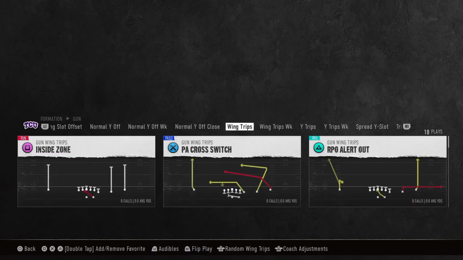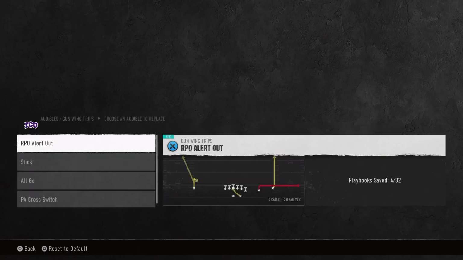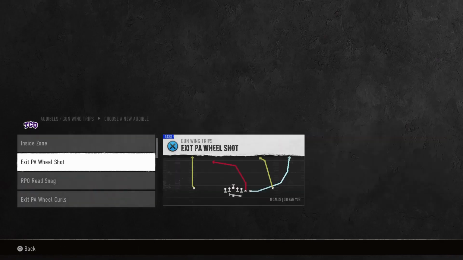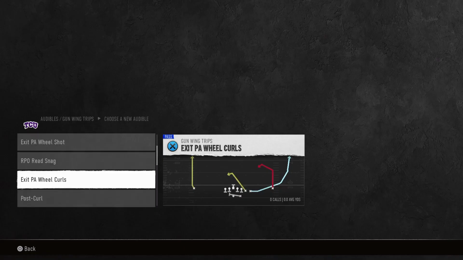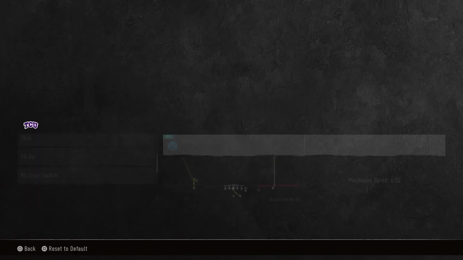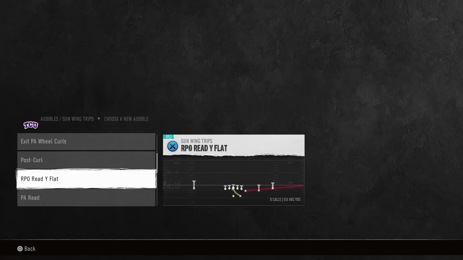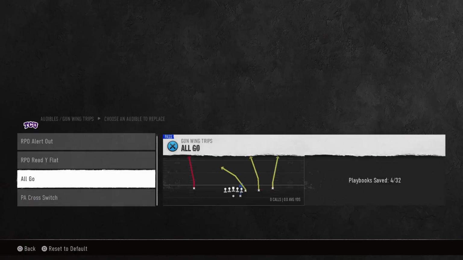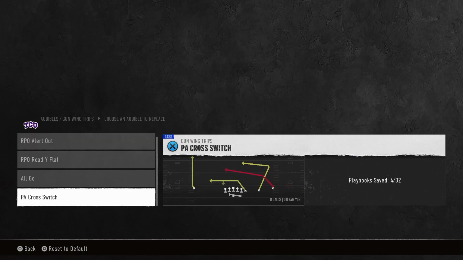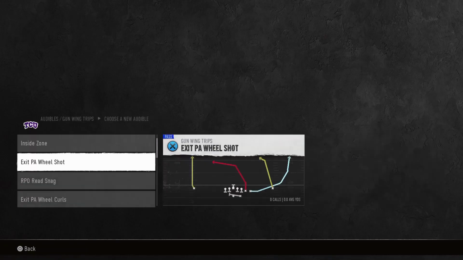And then that brings me to this wing trips. This is a great formation that you can audible into because it has a couple of my really good plays. It has this RPO read flat, which I think, again, these RPO read flats are really good. I like to have this all go play with all those really unique vertical type routes. And then another play that I really like is this exit PA wheel shot.